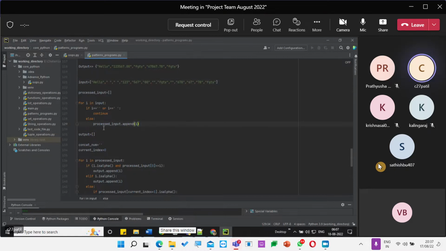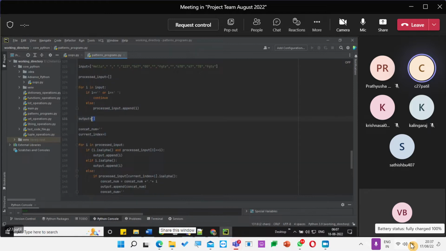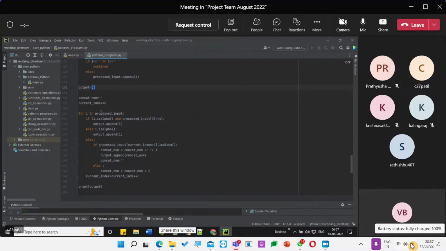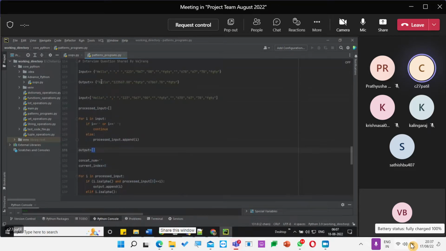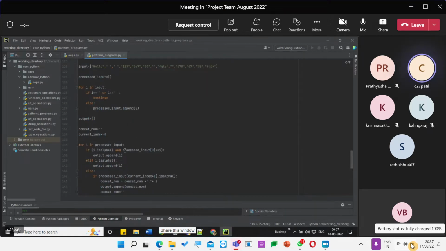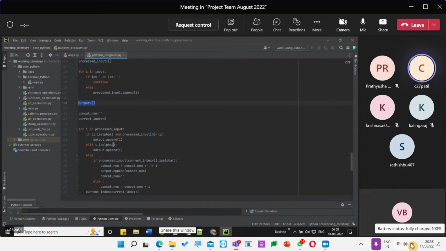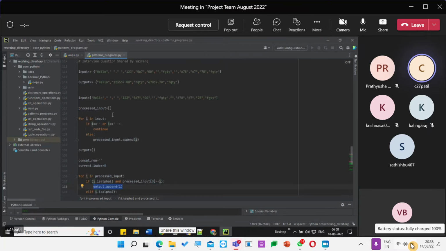Then to get the output, I have taken a blank list first. Then how it is done is, I'm checking whether the first string is an alphabet or not, a complete alphabet. If it is directly the first entry and an alphabet, I'm directly concatenating it to the output. And if it is not the first entry, it may be some other entry like this, and it's an alphabet, then also I'm directly concatenating.